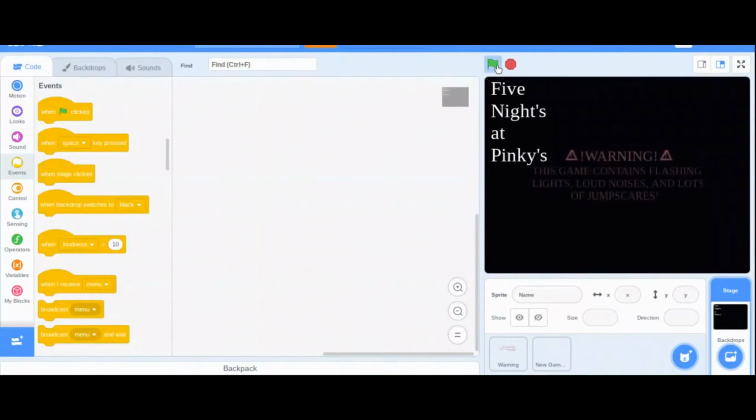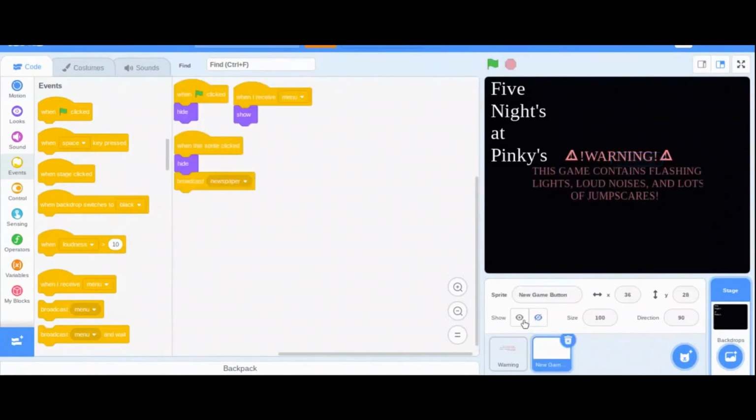Now we're going to start a project, and as you can see, that happens. Later we're going to fix how that white text is still staying there when we're in our warning, because that just doesn't look good. So as you'll see, our warning will do the unfade kind of effect. And this game contains flashing lights, loud noises, and lots of jump scares. We click, then we can click on the new game button. But that is not in the right area.